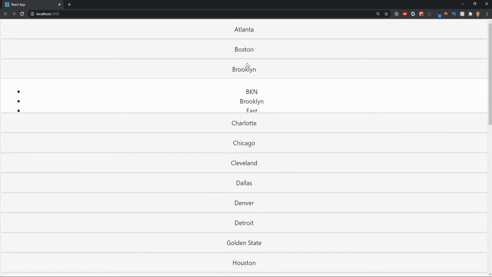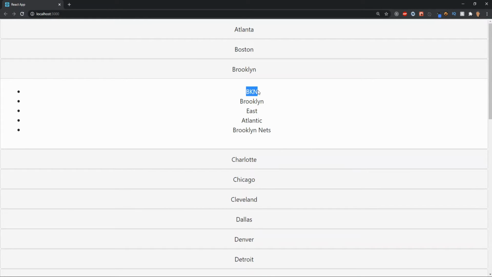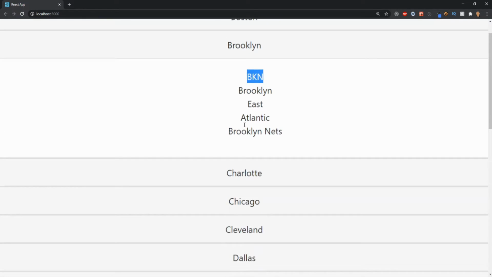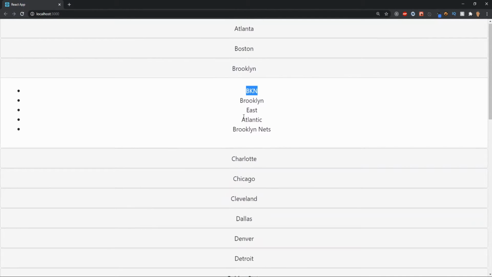And if I were to click on Brooklyn, we can see that we have the abbreviation, name of the city, conference. I have no idea what that is. I think that's the destination. I have no idea. And you also have the full name of the team. Alright, so now let's go ahead and make this look a little bit better. This looks pretty crappy.